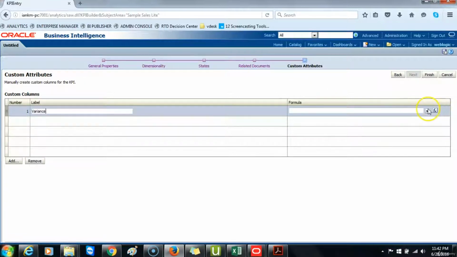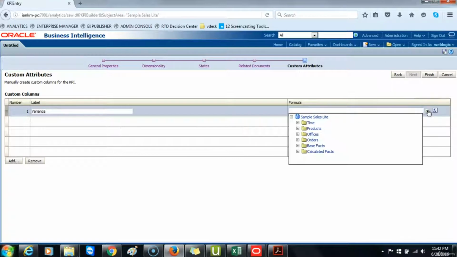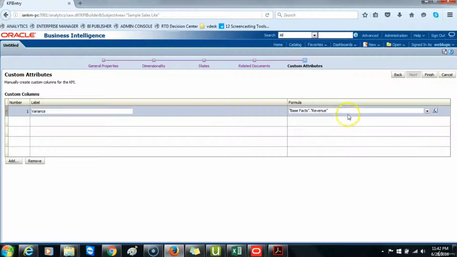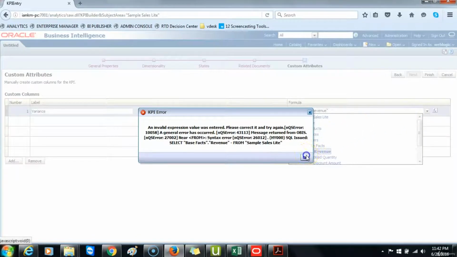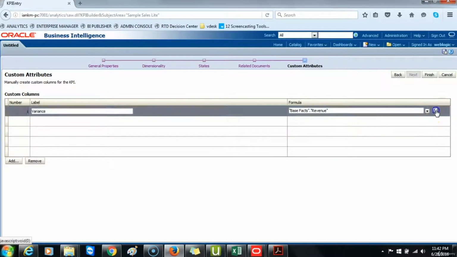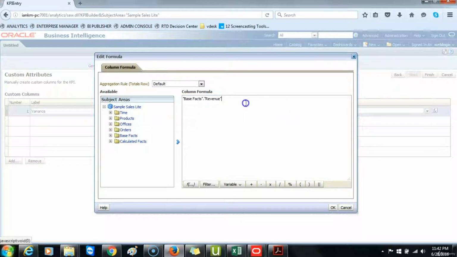And then we'll click on the drop down box, go to the best facts, we'll subtract this by the target, or we'll go ahead and use the formula bar and subtract the target revenue, and you click OK.